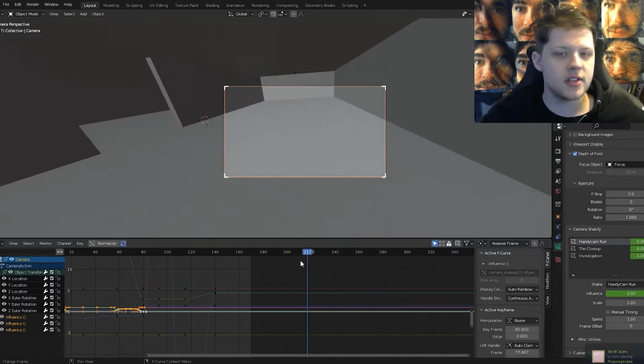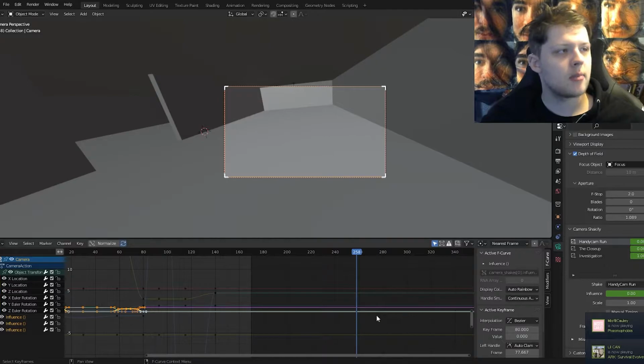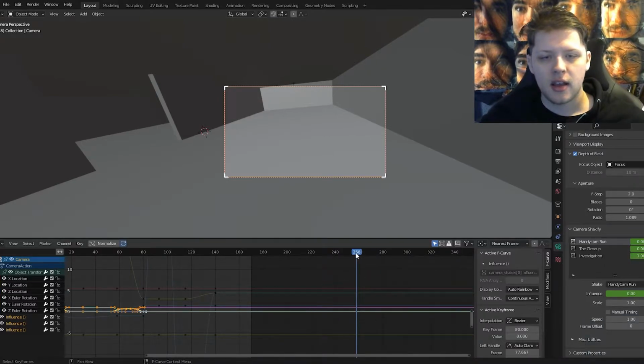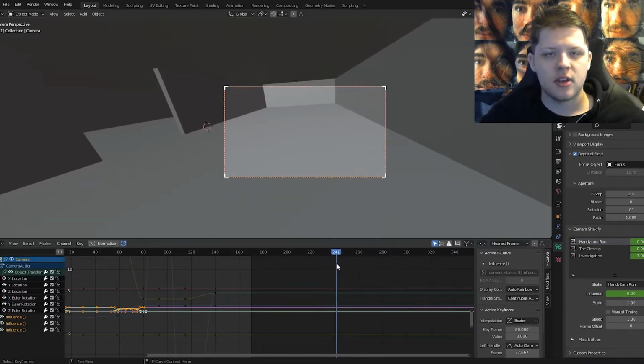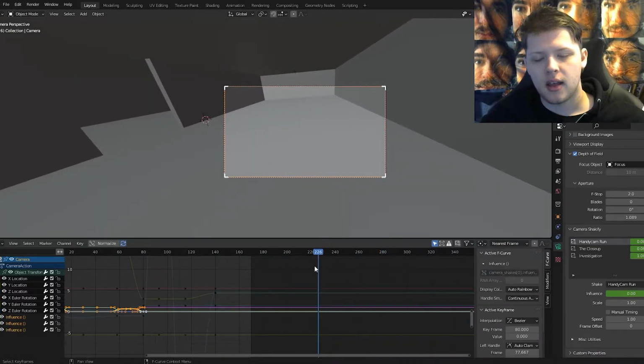This is the investigation on this plugin called Camera Shakeify, which you can get by Googling Camera Shakeify and going to their website. Or I could link it in the description, which I probably won't do because I'm lazy.